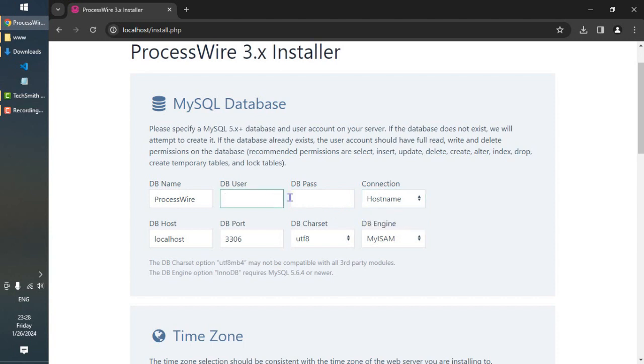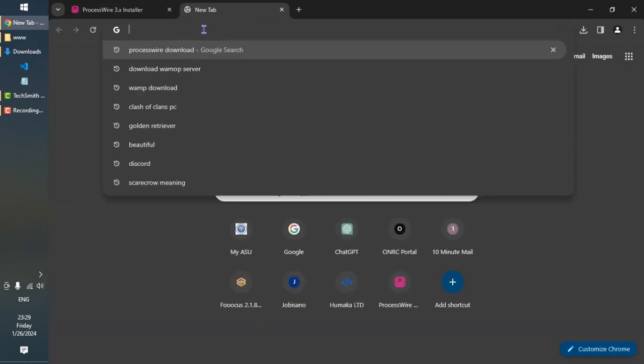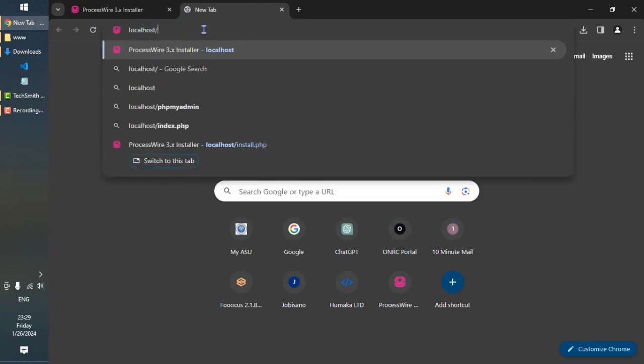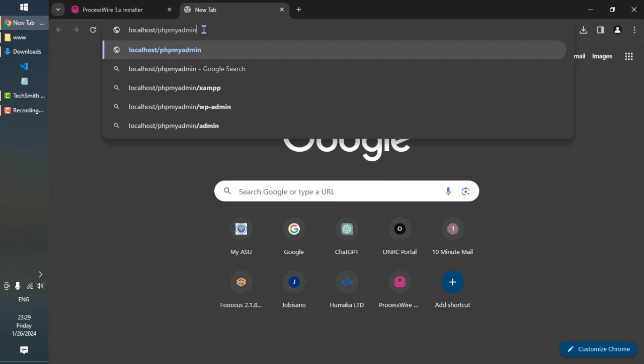Now let's take a look at the database user and DB pass. When we installed the WampServer, we got something called phpMyAdmin that installs directly with WAMP. So let's go ahead and use that. We can log in to phpMyAdmin by going to localhost/phpmyadmin.